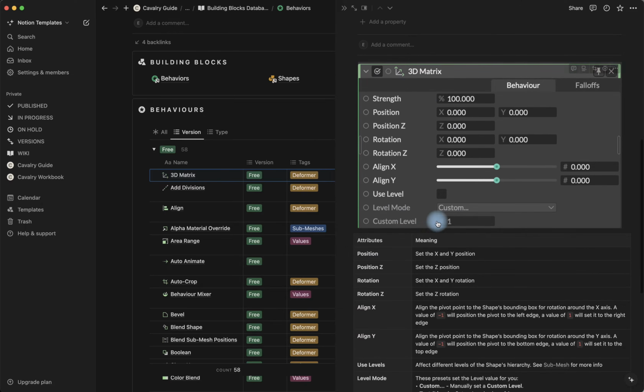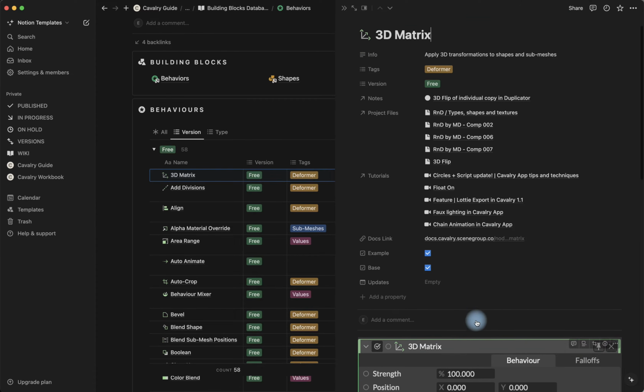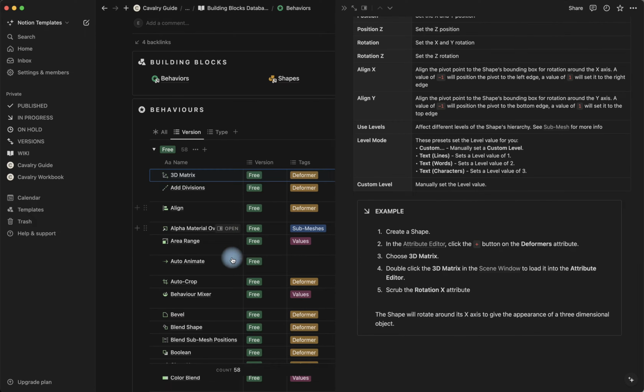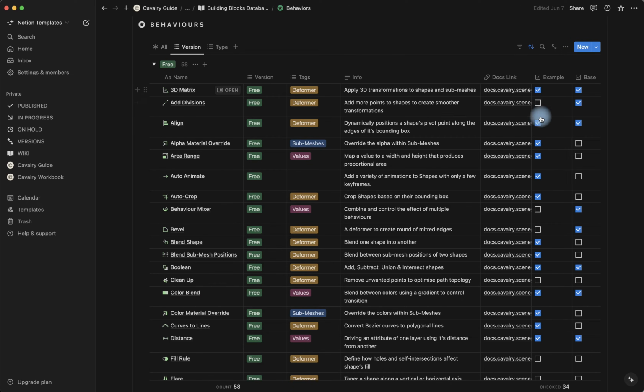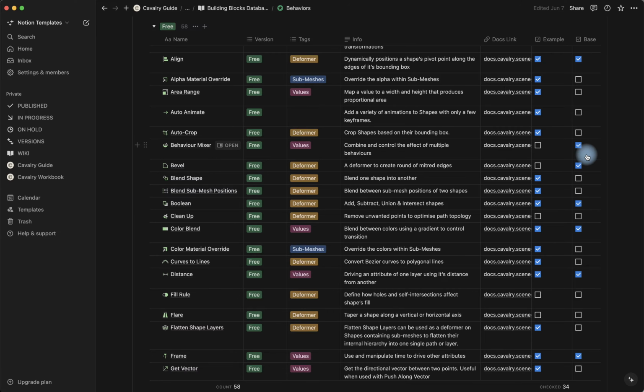And also I have the preview of the interface for each of the behaviors, and some of the articles in the documentation have these little examples, sort of like mini tutorials that I really recommend following. And I have an indication if I have examples for this particular behavior, and also I try to highlight what are the sort of base or core behaviors.